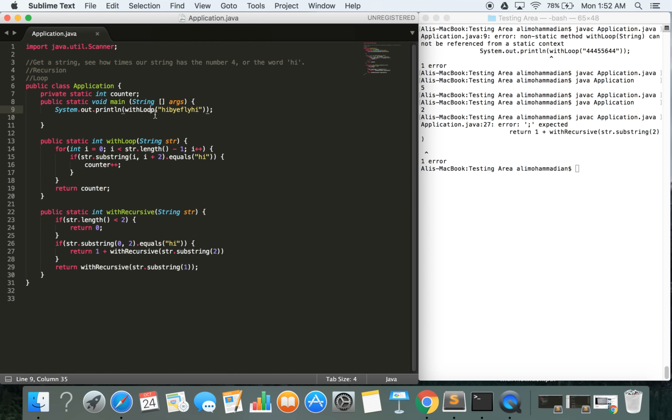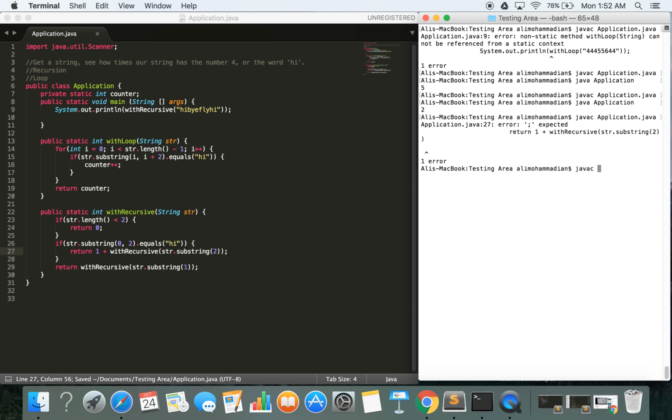Oops, we have to call the right method with recursive, right? And then we want to, what did we do wrong here? Oh, put a semicolon. Okay, so then we run it. By the way, this is compiling it. This is running it, if you're using your terminal. If you're using Eclipse, you just press compile and run.